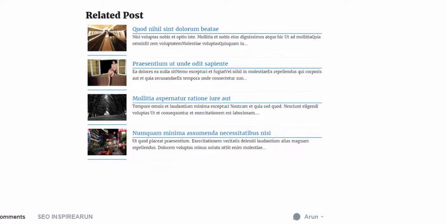Coming to the next recommendation, related posts. Sometimes you may have to write a short post of 250 to 300 words, and once the visitor has completed reading the article, he may go back to the search results to research more on the topic. Instead of allowing the visitor to go back, you may display some related posts on that topic so that you can keep the visitor within your website.